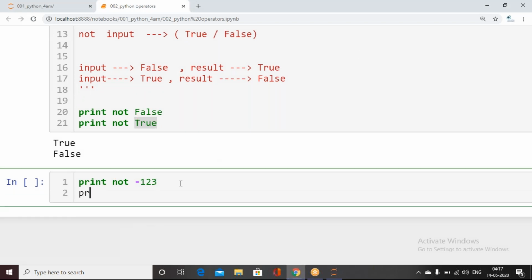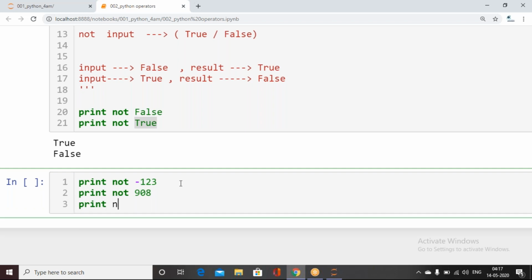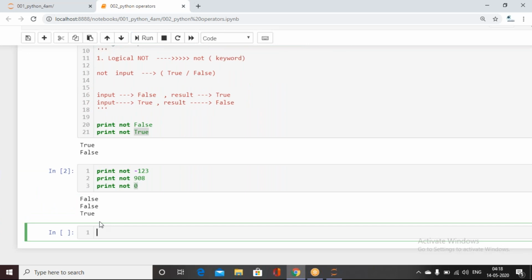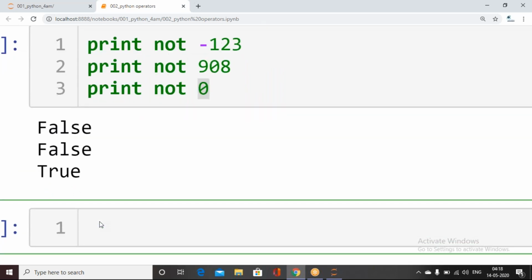Next, we can apply the not of positive 908. 908 will be true, and not of true means it will be false. If you apply the not of 0, 0 means false. Not of false means we get the result true.